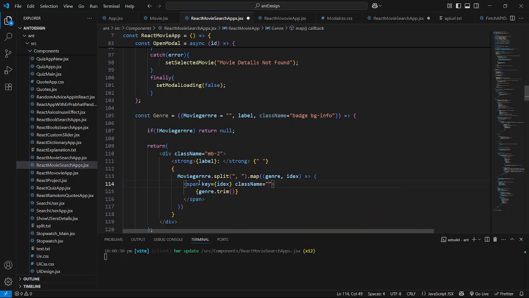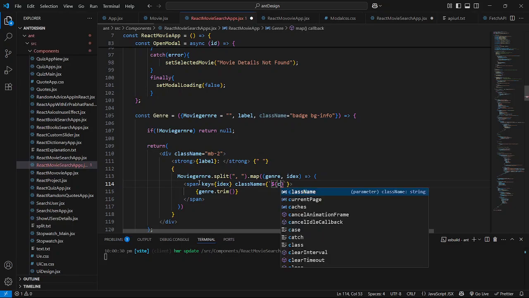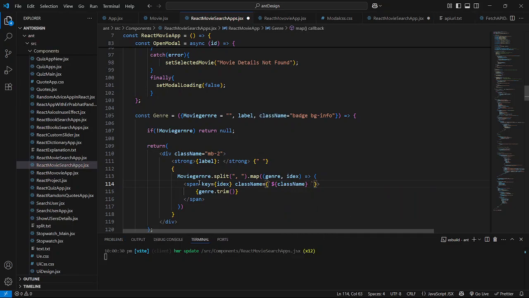So I'll just say here className, I'll use the dynamic class name using the backtick, dollar sign, and I'll just say here className. And now I'll give the text-dark as well, text-dark. I'll just give the me-2. Okay, so this is it.